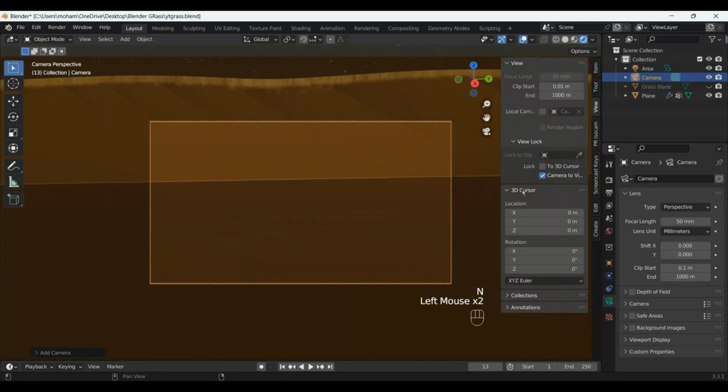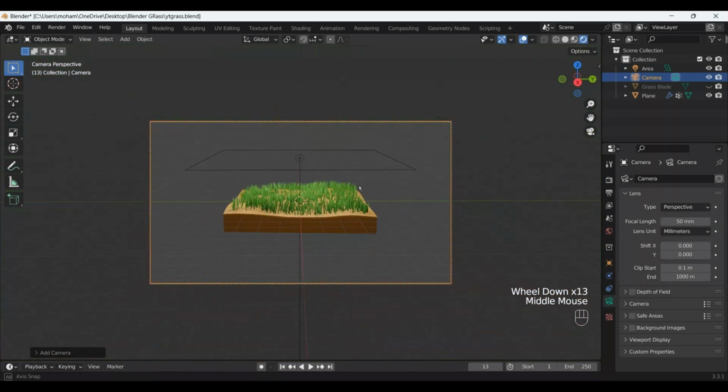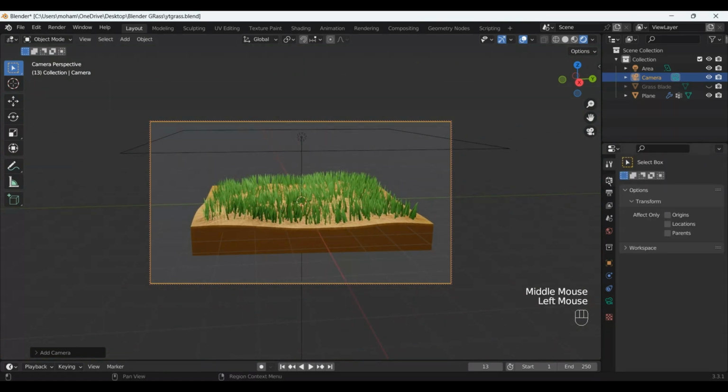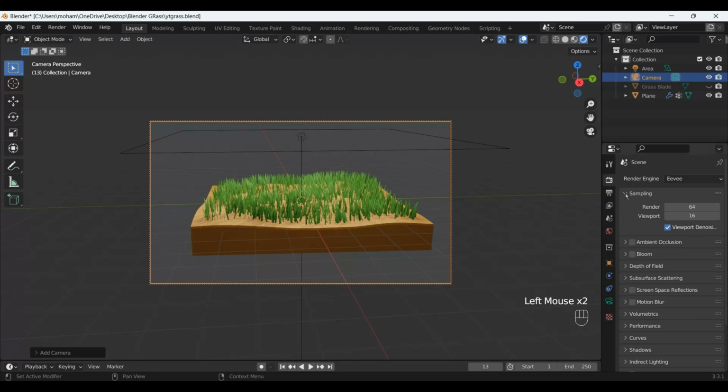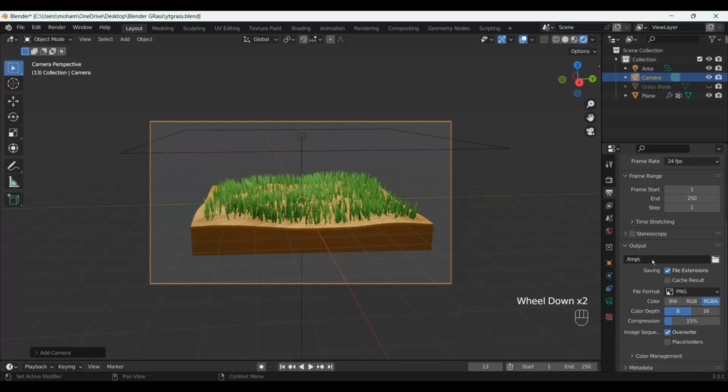Then here on the right, you can see that we can select the location in output, the location where we want our render to be saved. Once we select that, we can go to render and render our image.